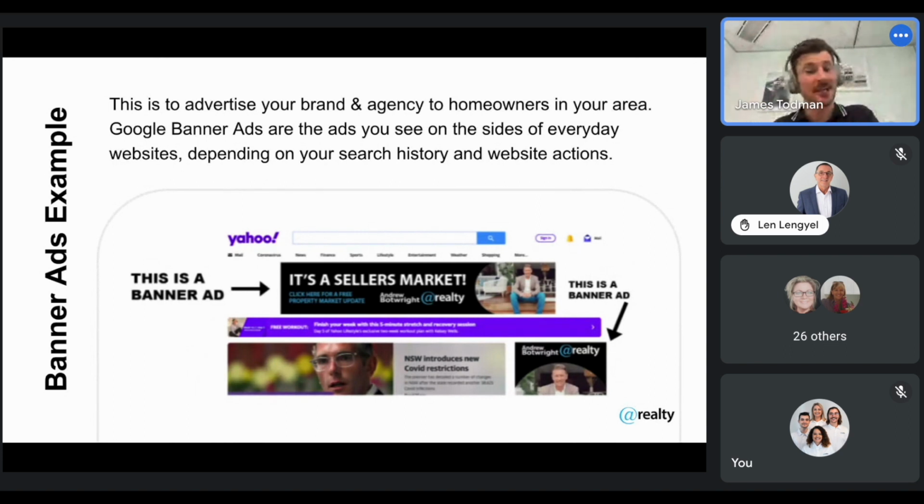So the second type is banner ads. You guys would have seen these natively on websites. We're basically taking out real estate space with Google partners. Most major websites in Australia and the world are Google partners. You probably have seen At Realty ads floating around when you've been browsing the web. We can get your brand on there as well.